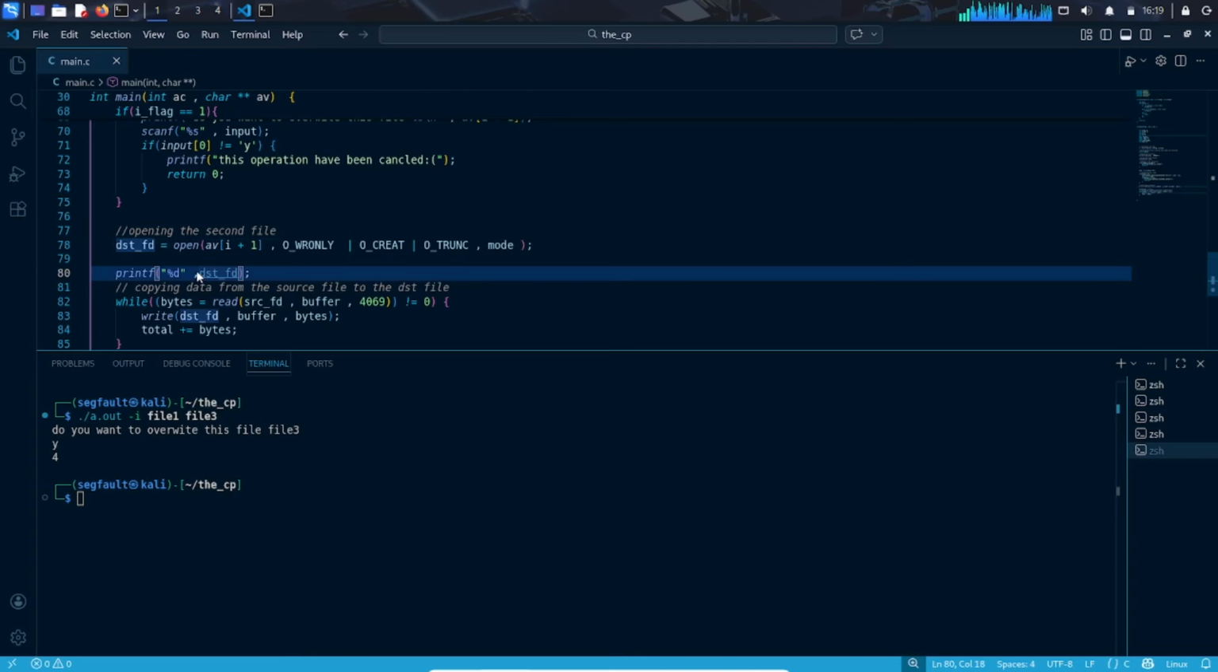And here I need to do some checks. So if the file descriptor fd is less than 0, sorry, less, not greater, then we should do printf: we cannot open this file, like this, and %s and av of index i. Good, and return 1.